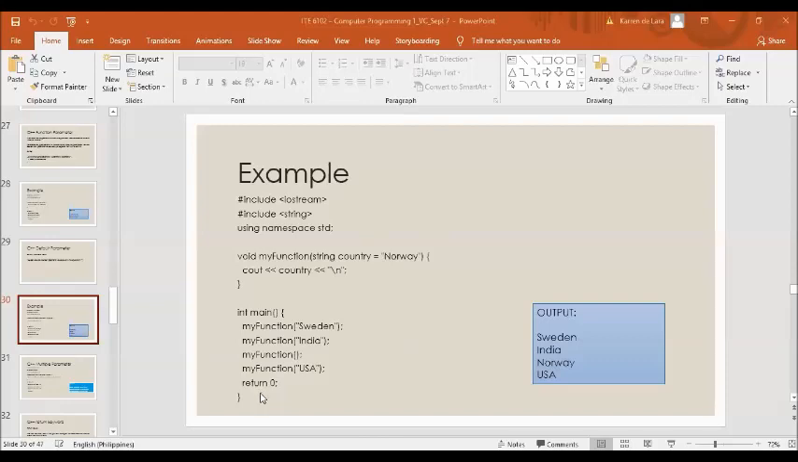A parameter with the default value is often known as an optional parameter. So this one is known as an optional parameter. From this example, country is an optional parameter and Norway is the default value. Since we did not indicate a string on your third my function, the default value that will be displayed in your program is Norway.